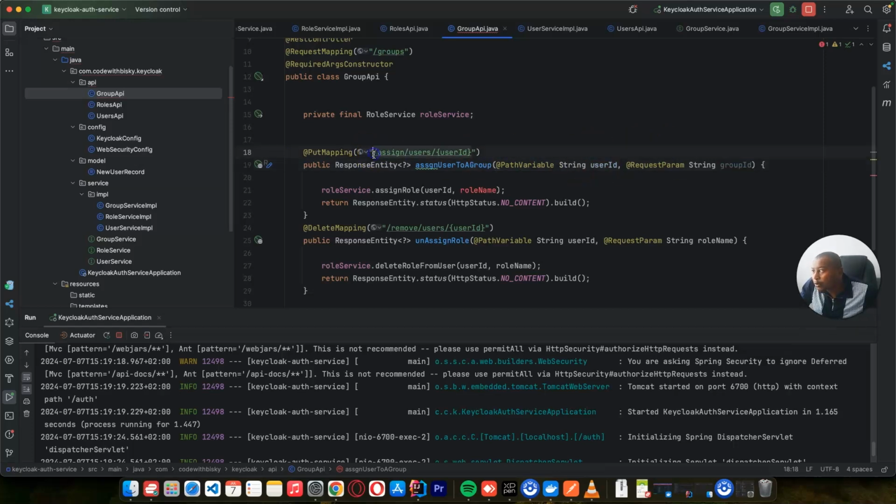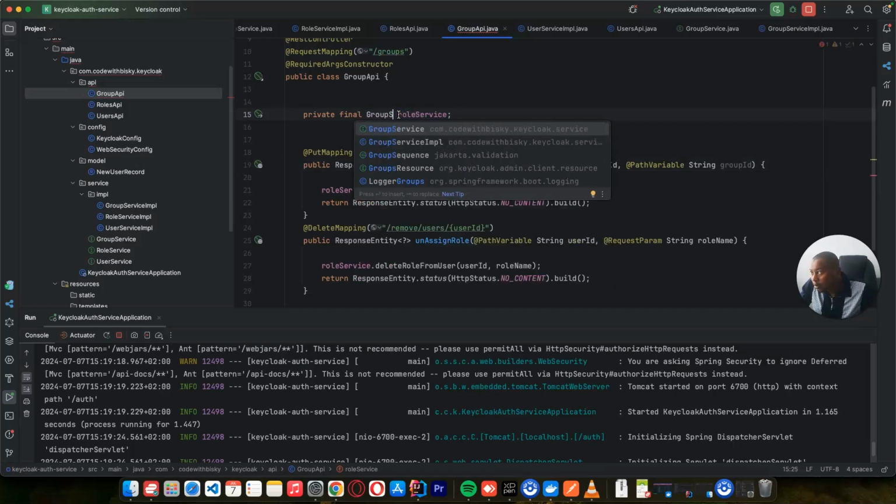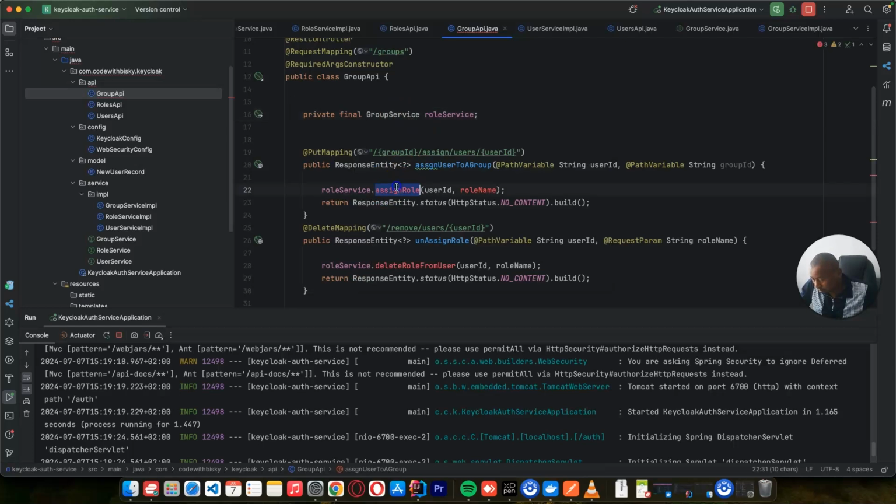So here we just say groups. Here we just do this, and we can pass the group ID, and we can assign to this user, assign, and we are okay. And we need this one also to be a path variable. We have group ID and we have user ID, and we can say group service assign here user ID and the group ID.